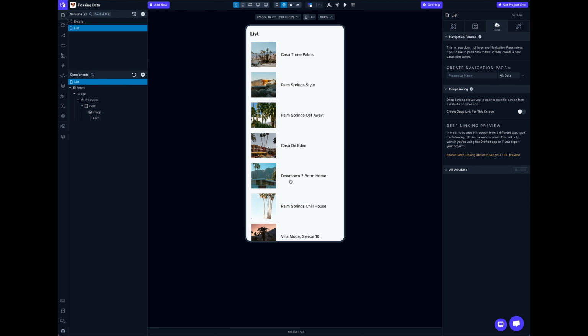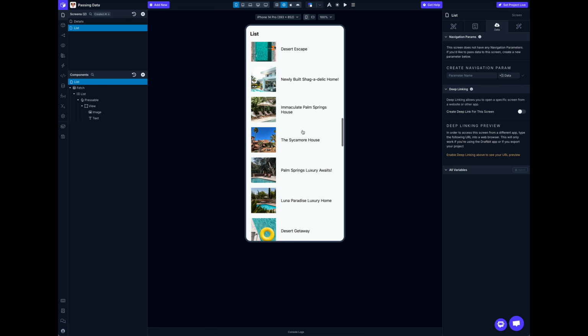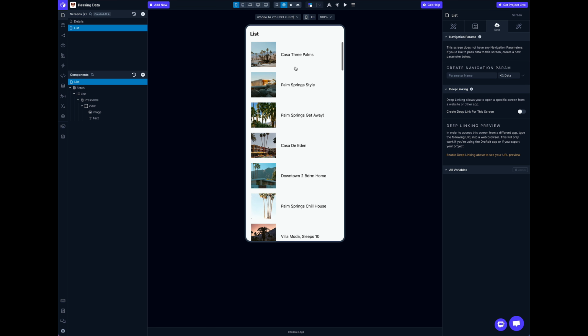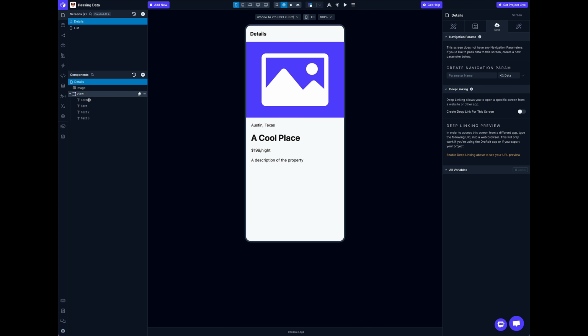I'm going to show you real quick how to pass some data. This is common when you have a list view of things and you want to click on one to go to another screen that has more details about whatever it is in the list. So I've got a list here of properties, and when the user clicks on a property, I want to navigate to a details screen here.